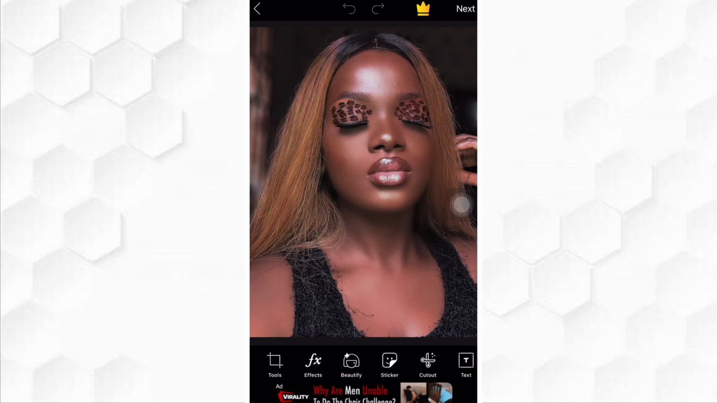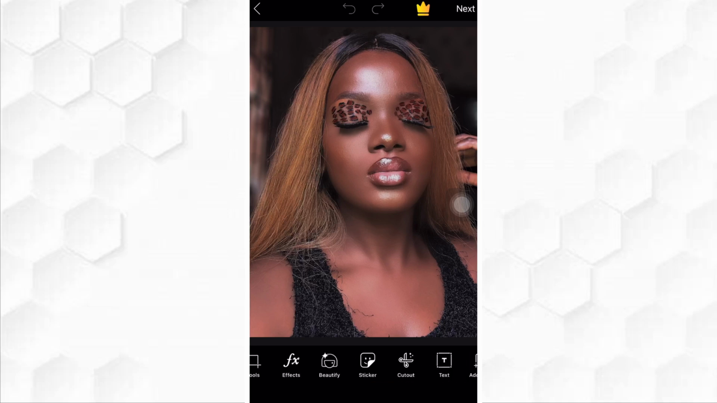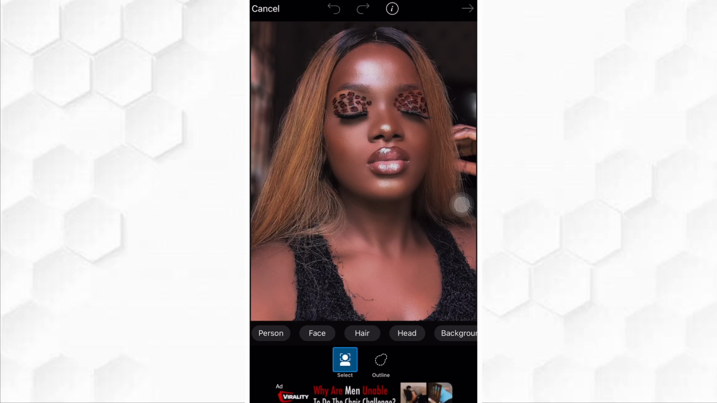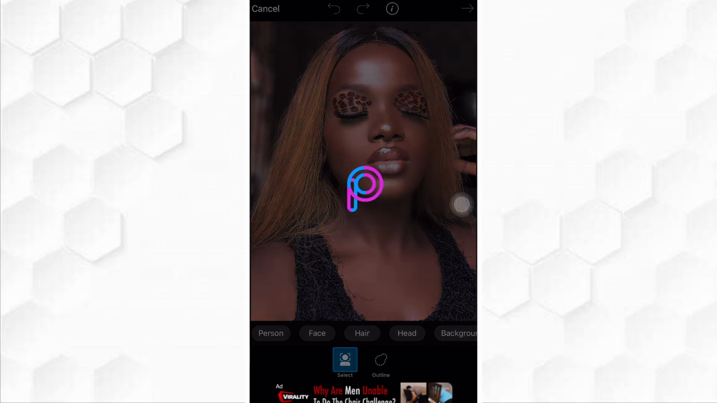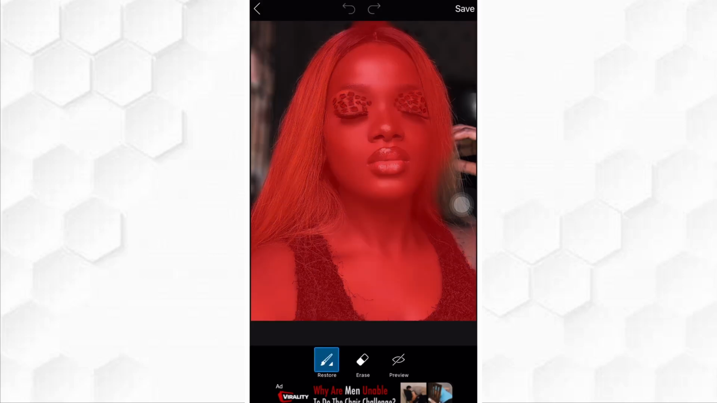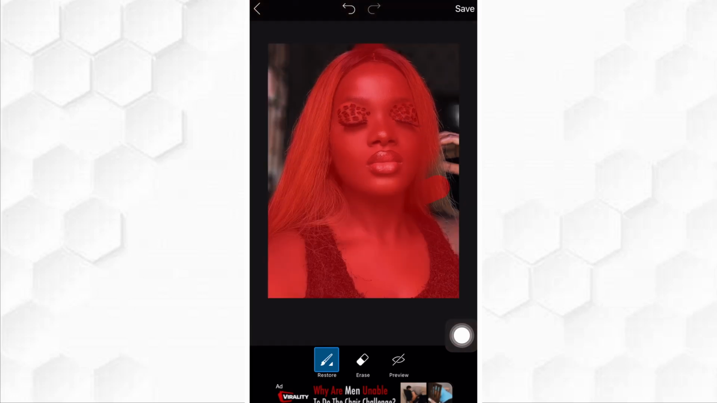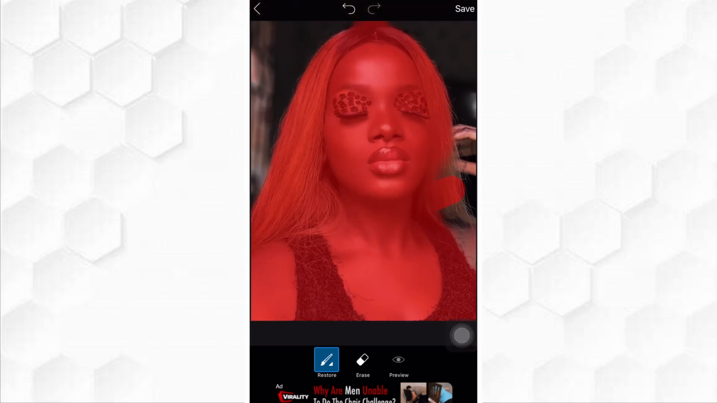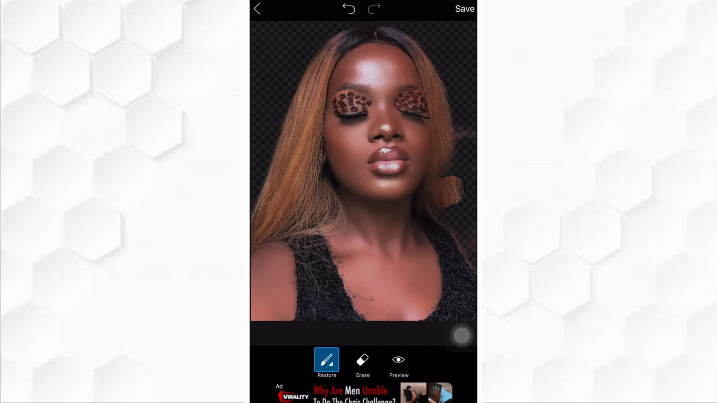So yeah, I'm just going to click on cut out right here and click on person. Then it loads. Okay, so as you can see, I have my face and my body highlighted in red in this picture, but some part of my hand and my fingers are not highlighted, and if I click on preview, this is what it's going to look like, which obviously does not make sense.